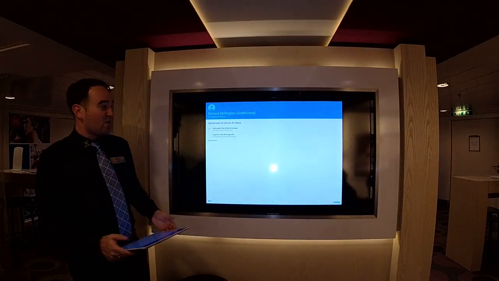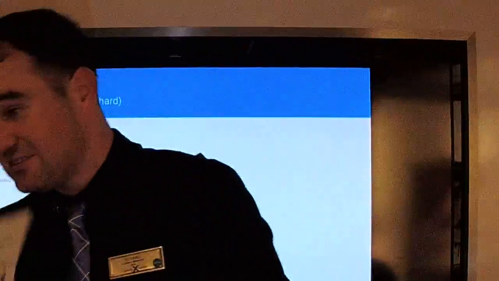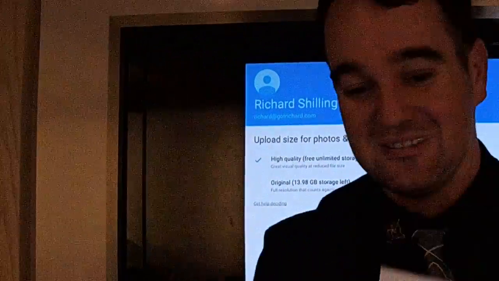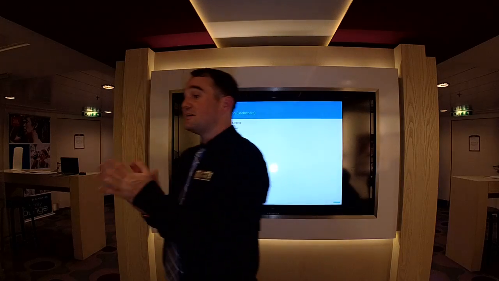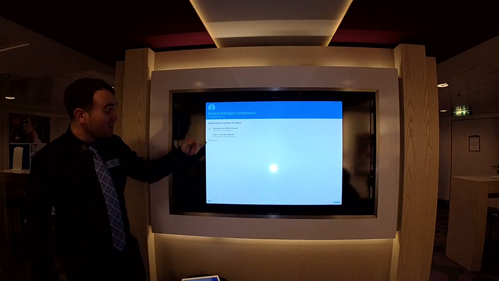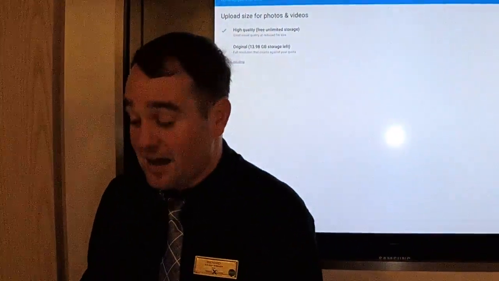And then it's going to say, this is the important variable, what size do we want to upload our photos? Just so you know, this is all tracked right on the sheet. So what size do you want to upload your photos? There are two choices, high quality and original. And there's a button that says get help deciding. It brings you to this long terms and conditions thing that you don't want to read.